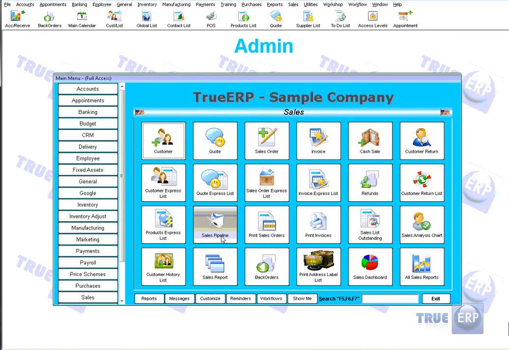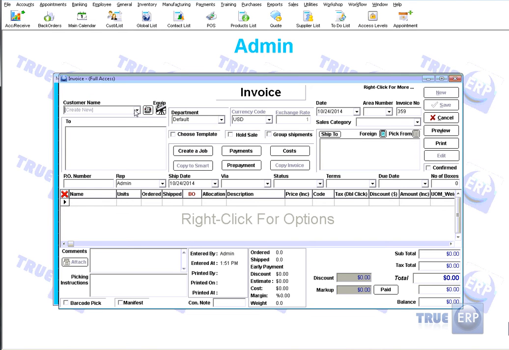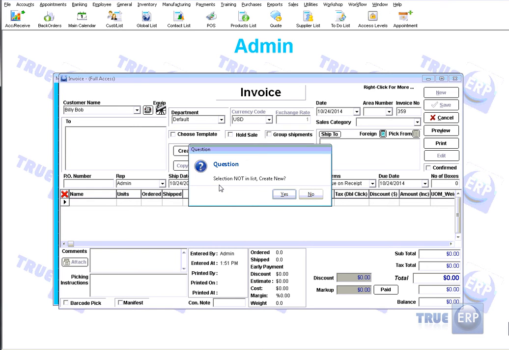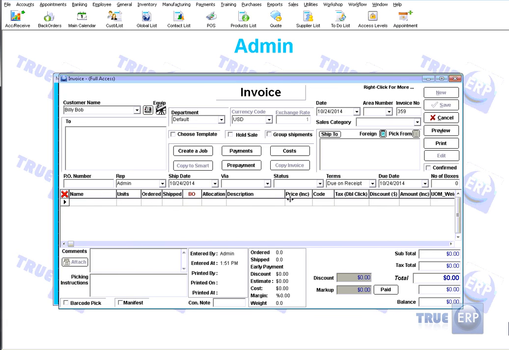And the third way is within any transaction, if you click on, let's just say invoice, we can click the drop down button and create new from here, and it will bring us to our new customer card. Or if we just start typing a name, if it doesn't already exist, it will prompt us to go ahead and create a new customer as well, just like so. And now we can go ahead and click selection not in list, create new, and yes, we want to go ahead and do that, so we'll go ahead and click yes.